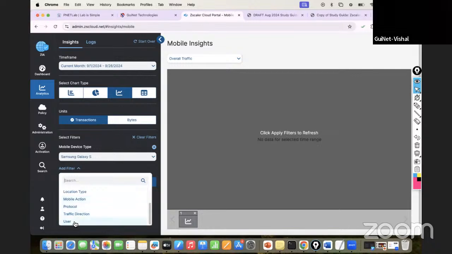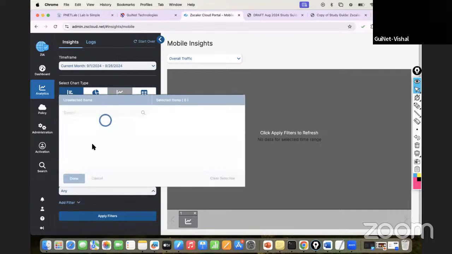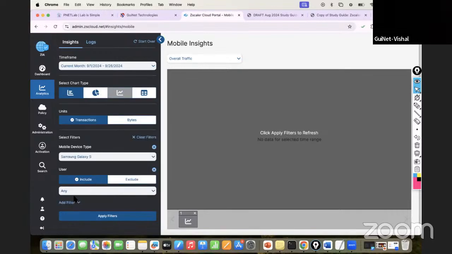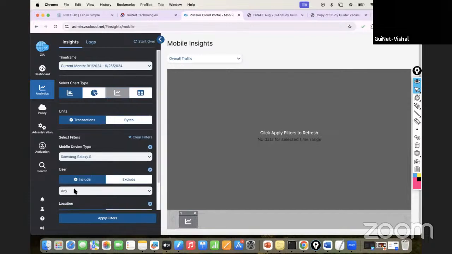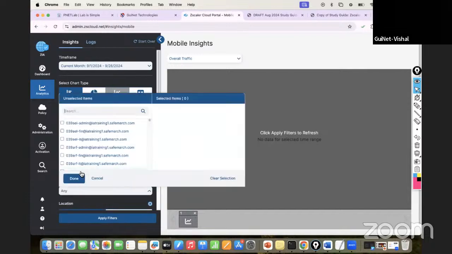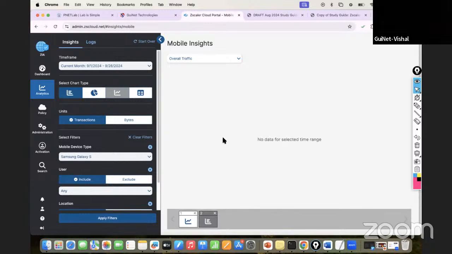Like I want to see a particular user who is using this device. So you can add the user, like the username is going to be highlighted here. So you can use any users. Again, you want to apply the filter, like which location this user is coming from. So you can add the location name also, like a different location. You can apply the filter. So all mobile activity logs are going to be available here in this particular dashboard.